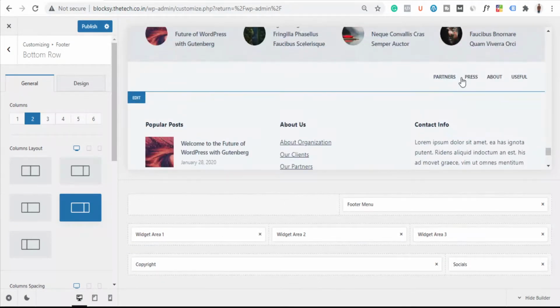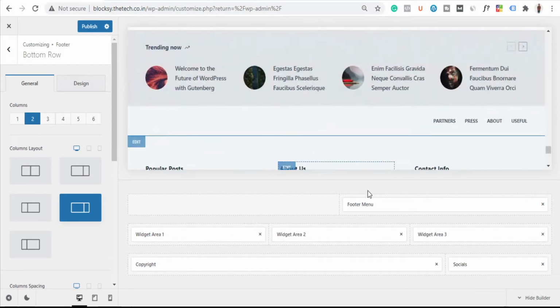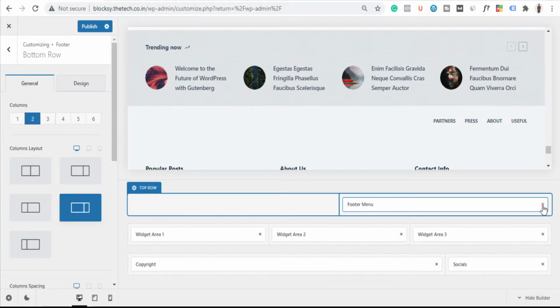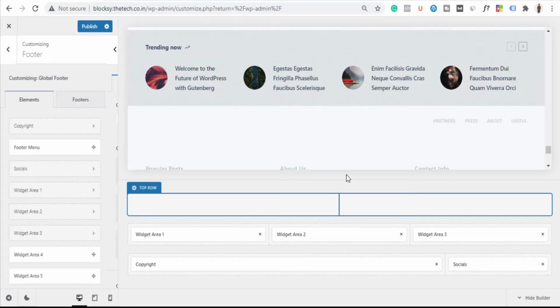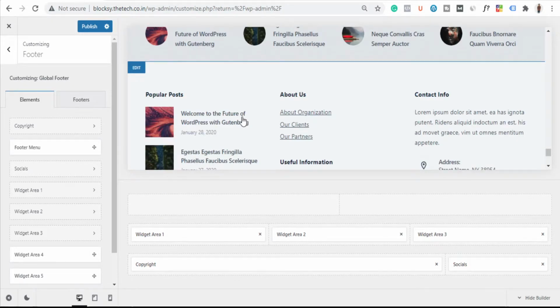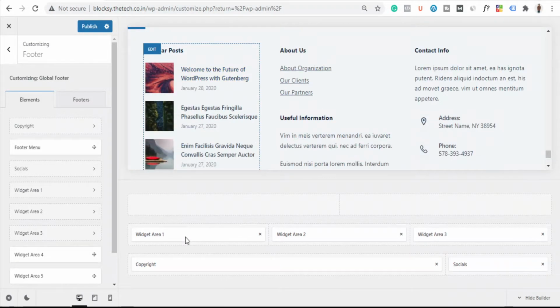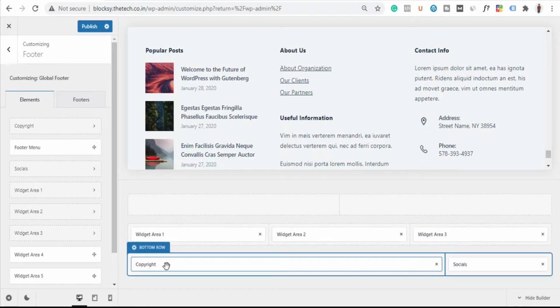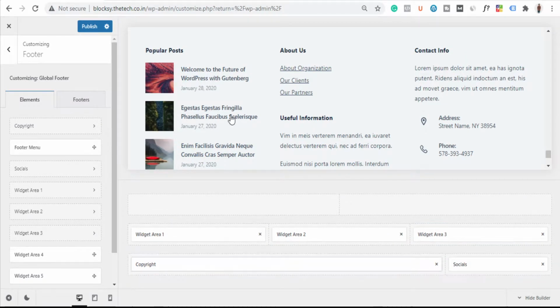And now let's remove this one. So just go here and click on cross, and the complete top bar has been removed. Okay, now we have only two sections, which are the widget section and the copyright or footer section. So now let's edit this widget section first.